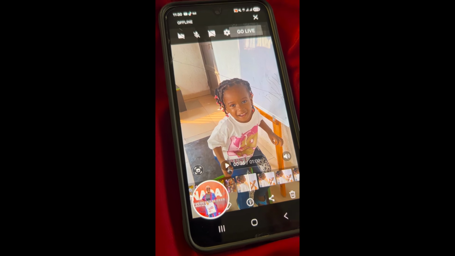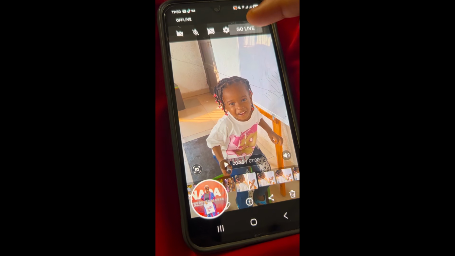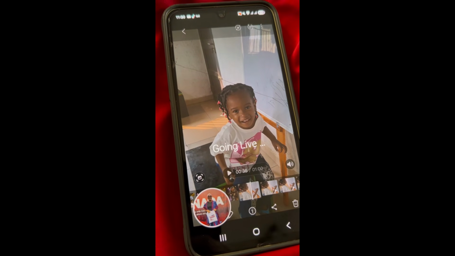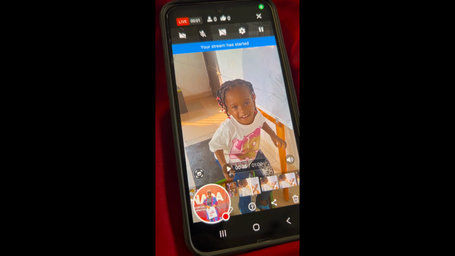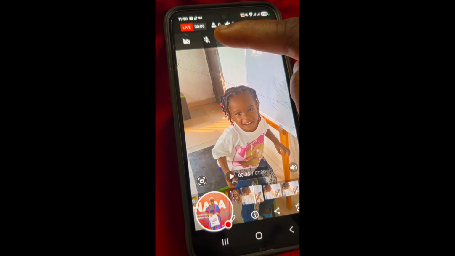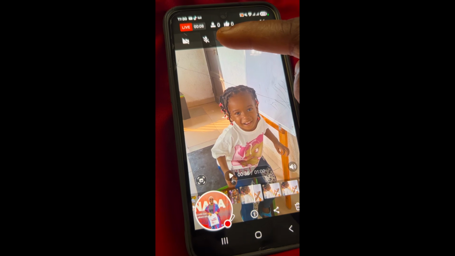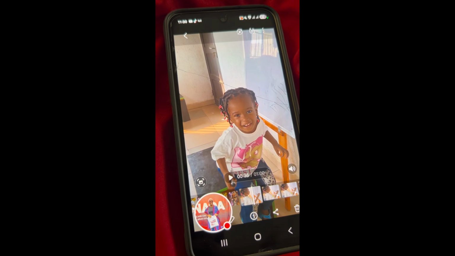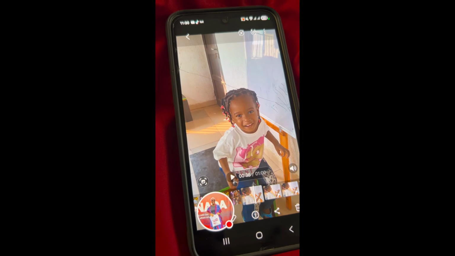When everything is set, just click on this part that says go live. Let me click on it. You can see it's going live. I'm so sorry, the whole phone is shaky. You can see the stream has started. Nobody has joined because I just started a few seconds ago, and there are no likes yet. I just have to leave this and let it run and make sure my phone is charging so that my battery does not go off.